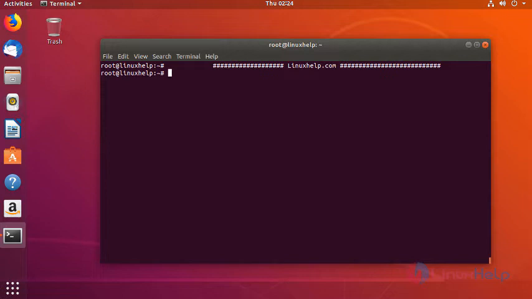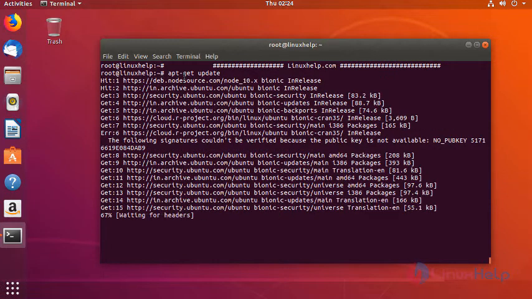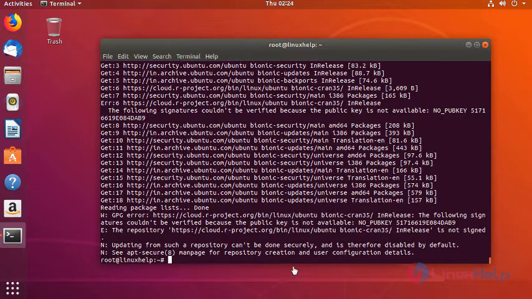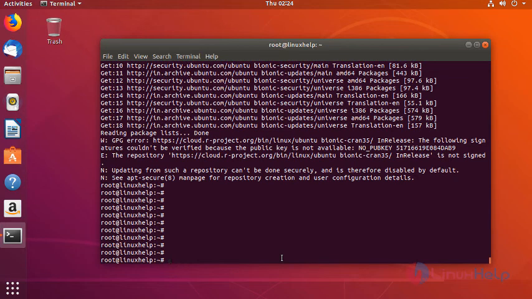Now I'm going to install Ntopng on Ubuntu 18.04. Before that, I'm going to update my repository by using the following command: apt-get update. My repositories are getting updated. My repository got updated.